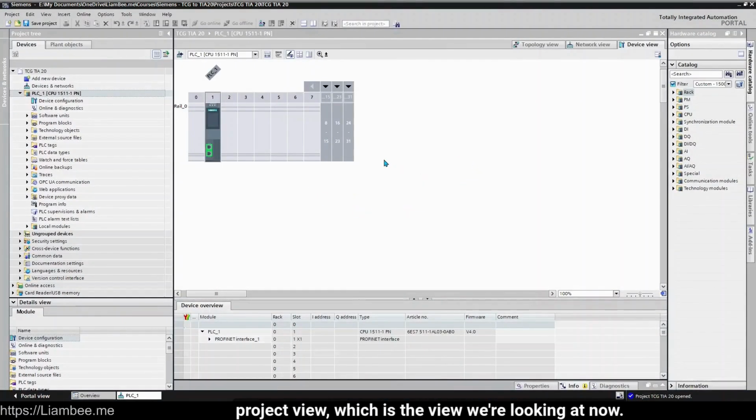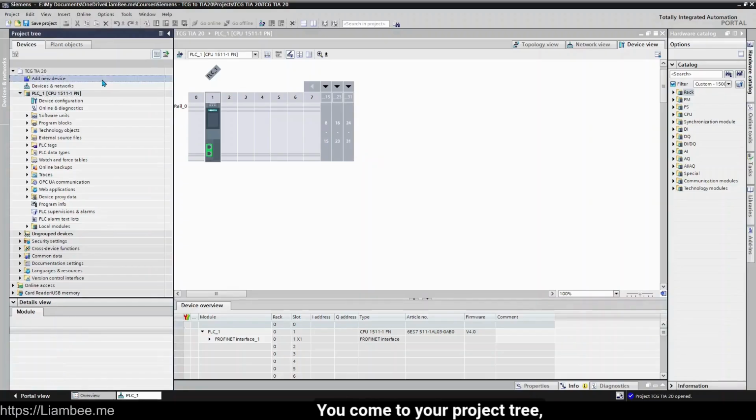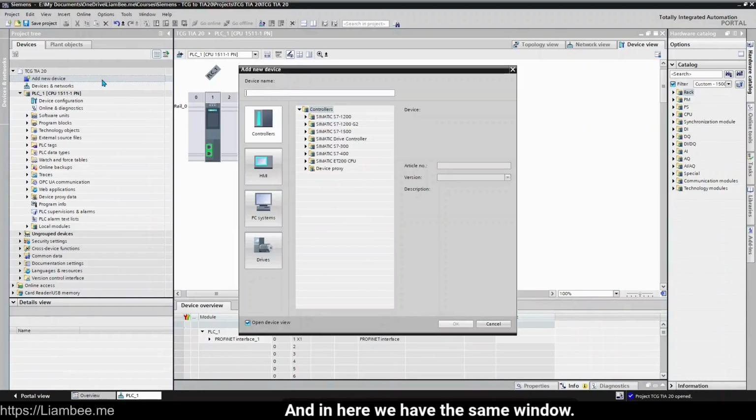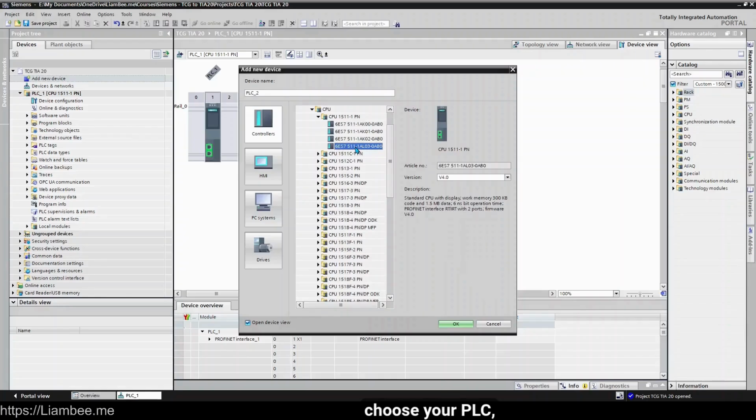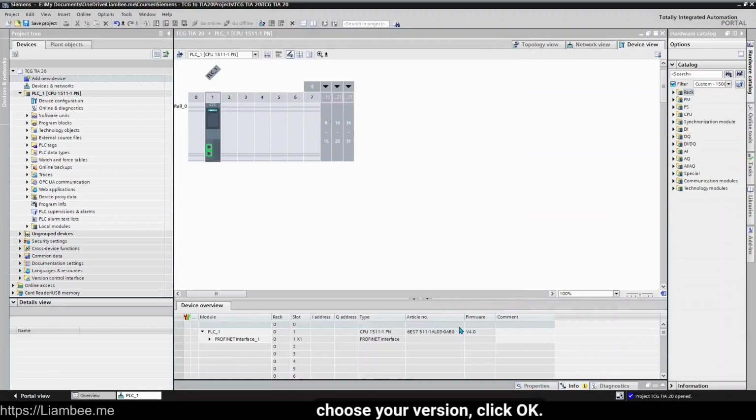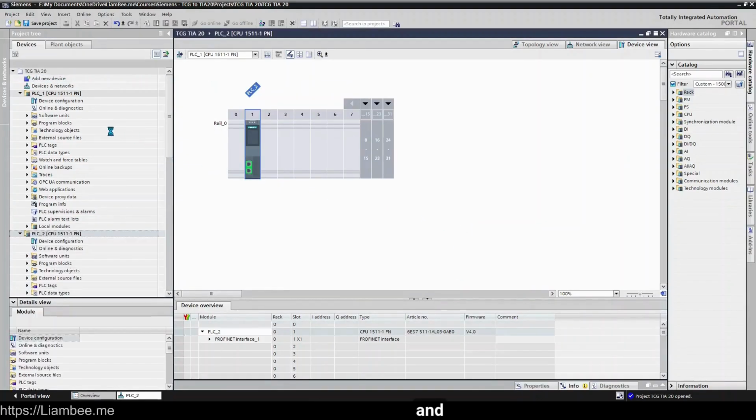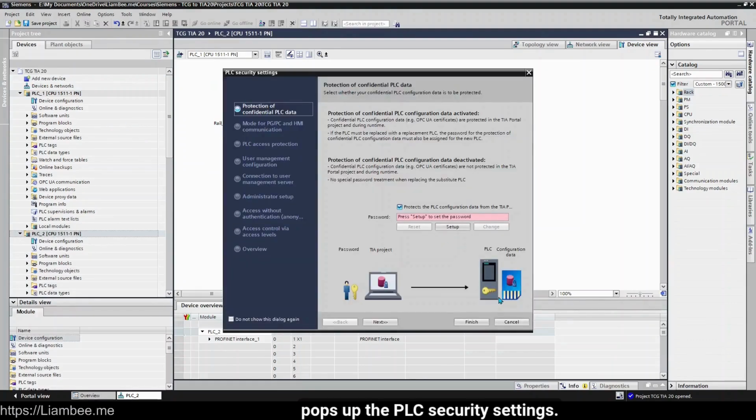From the project view, which is the view we're looking at now, adding a device is almost exactly the same. You come to your project tree, double click Add New Device, and in here we have the same window in a dialog form that we saw in the portal view. From here, everything is exactly the same. You simply drill down, choose your PLC, it names it, choose your version, click OK, and we'll have the same process. It adds it into the project tree and pops up the PLC security settings. And from here on in, it's exactly the same.